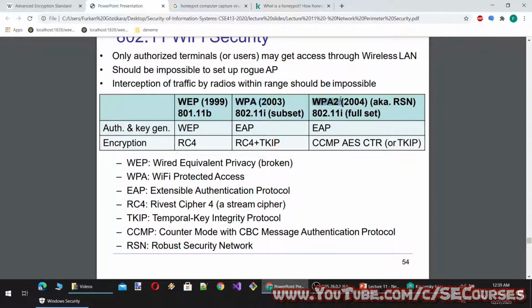The security protocols are WEP, WPA, WPA2. Currently we are using WPA2 everywhere. And you see authentication and key generation, WEP, EAP, and encryption is RC4, RC4, TKIP, CCMP, and such.